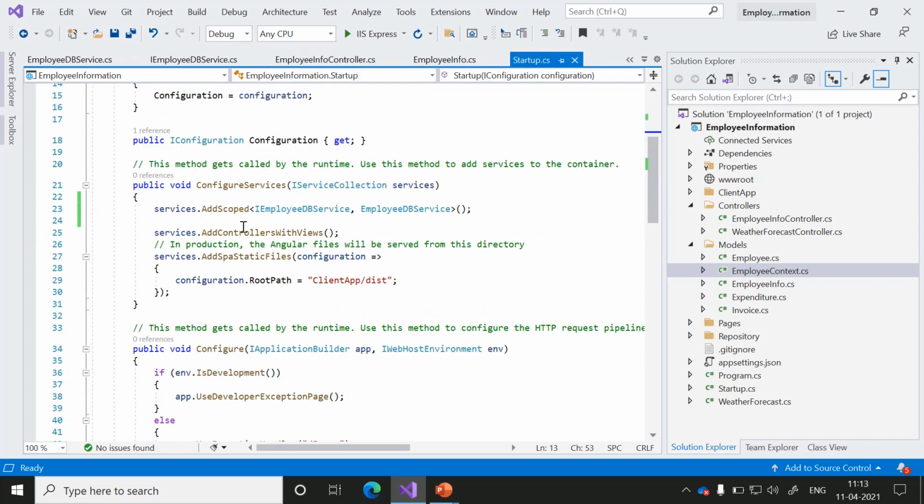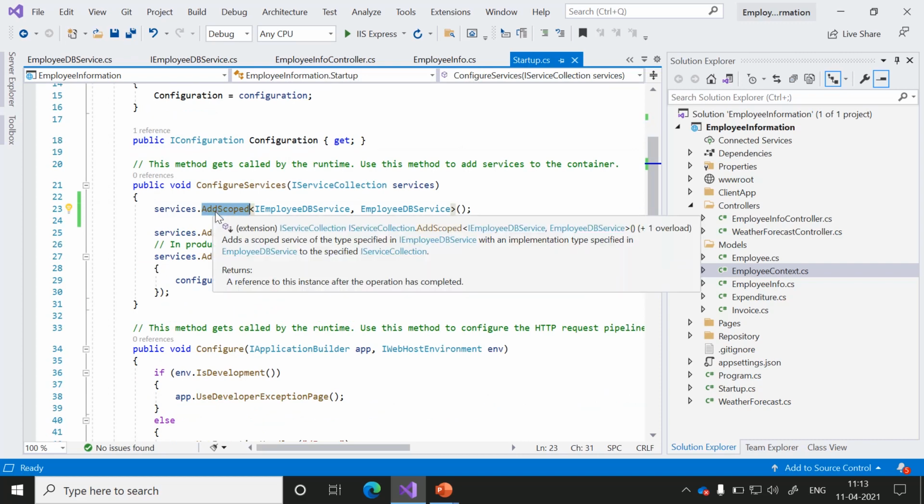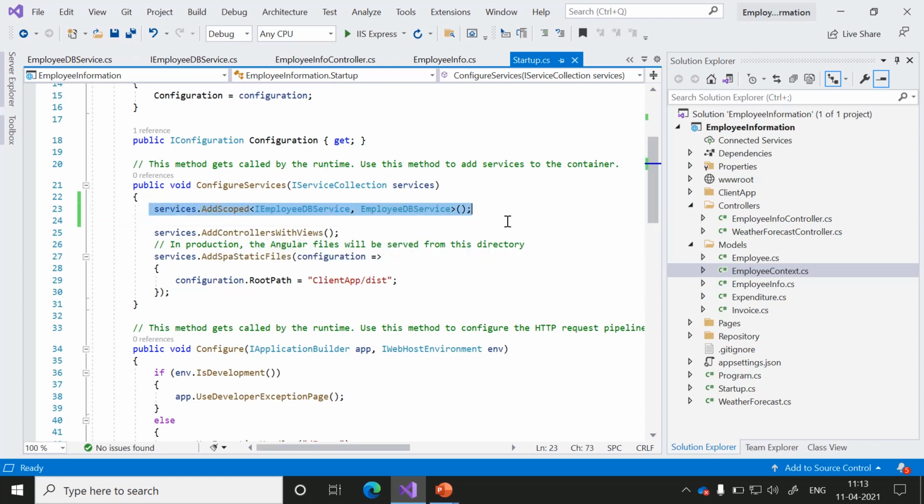Just come back to startup and observe this AddScoped. These are called service lifetimes. In ASP.NET Core, there are three service lifetimes: AddTransient, AddScoped, AddSingleton. We'll discuss these service lifetimes in detail with an example in our upcoming sessions.